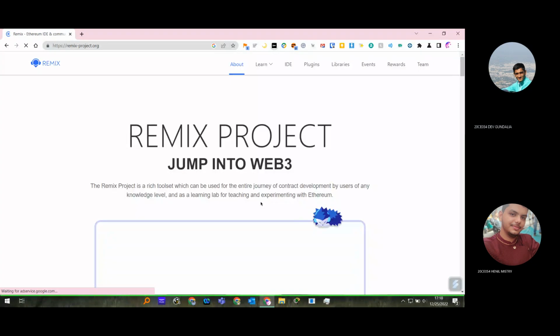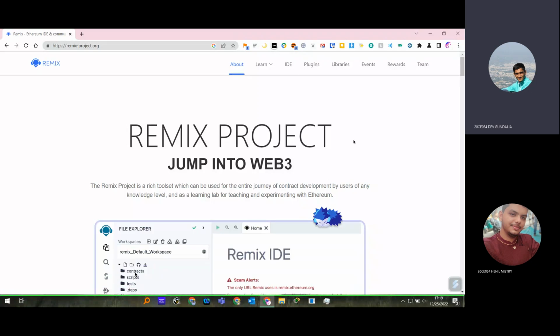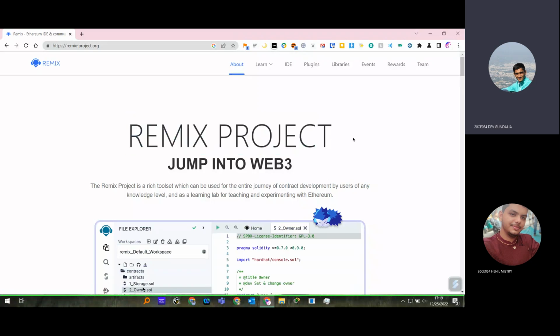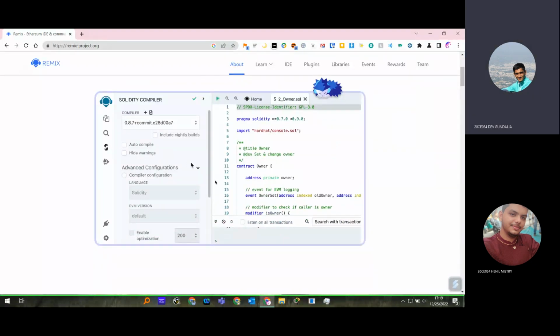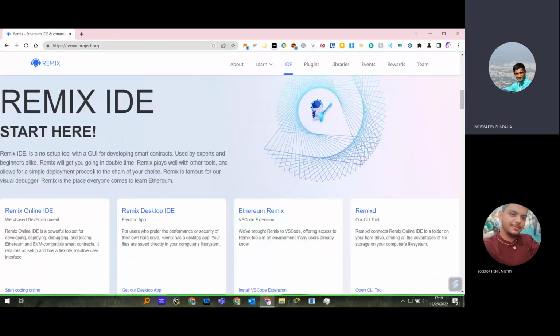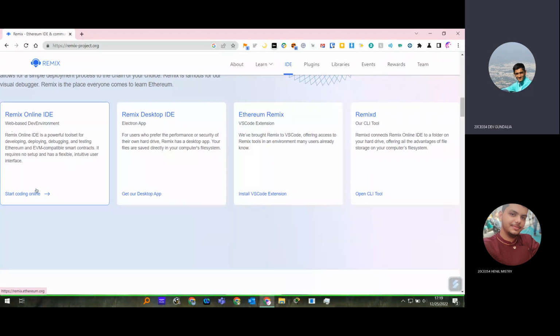So basically, to write smart contracts in Ethereum, that is, Ethereum is an implementation of blockchain, we use this Remix IDE. It is a great IDE. So this is the promotion page, and here, Remix Online IDE, you need to click here. This is a desktop app also, but most people probably prefer the online IDE.